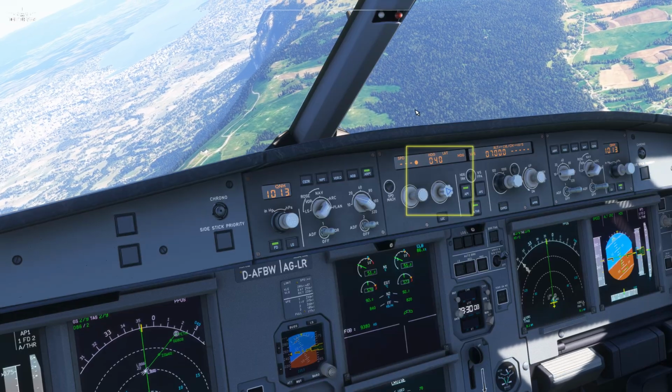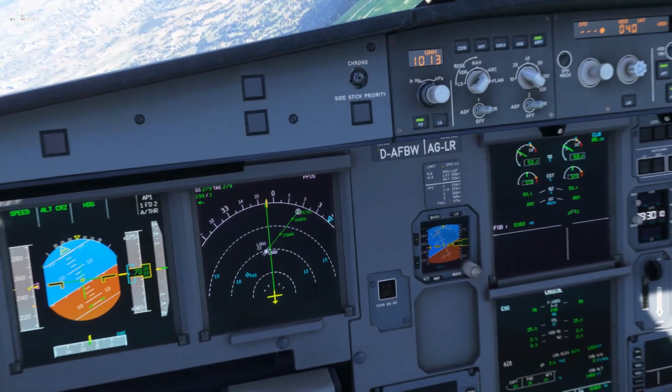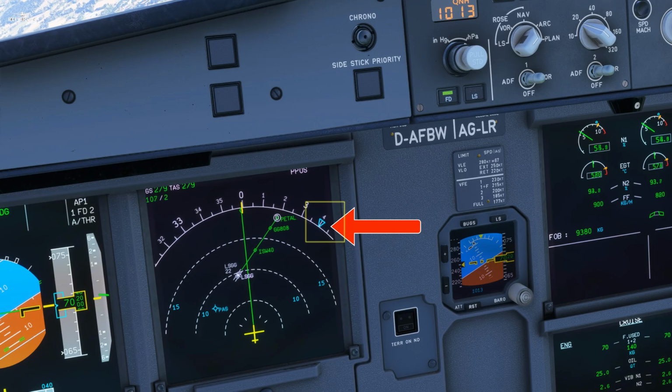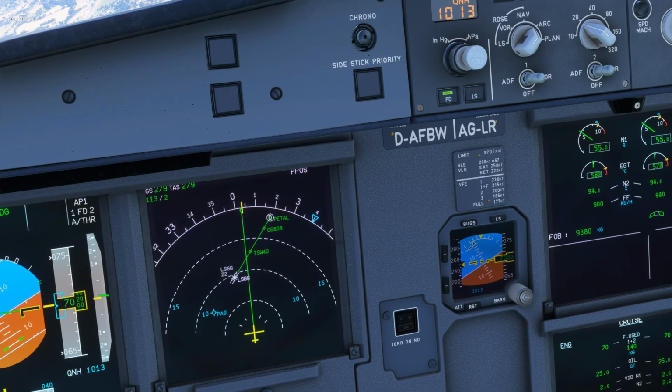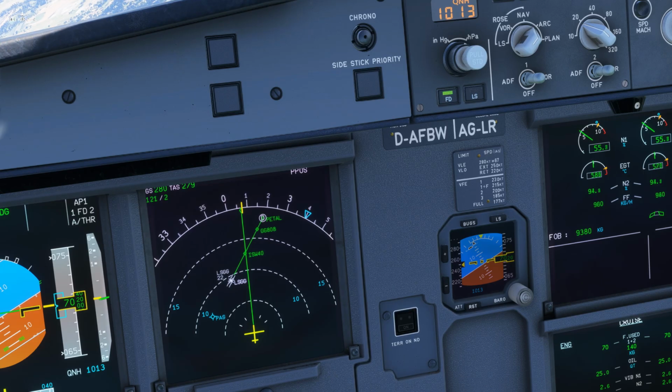We can confirm on the navigation display that the blue arrow gives us a heading parallel to the runway axis. Make minor adjustment if needed. Now let's calculate our target altitude.